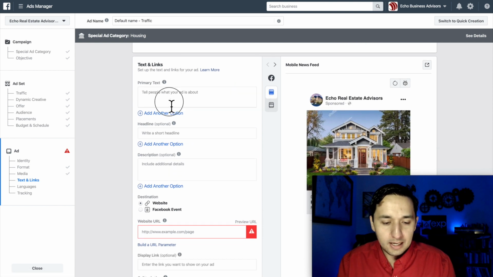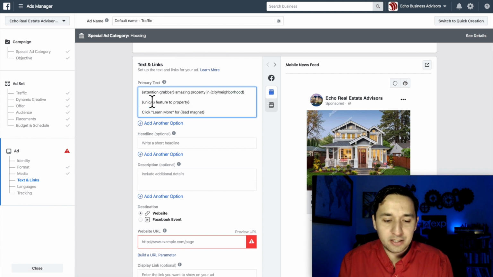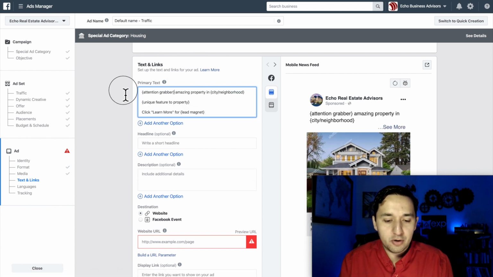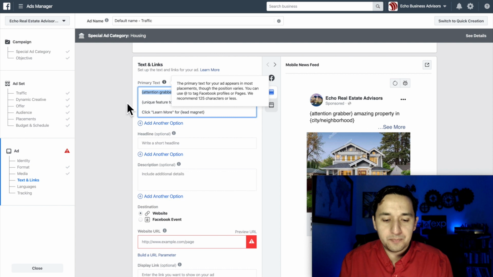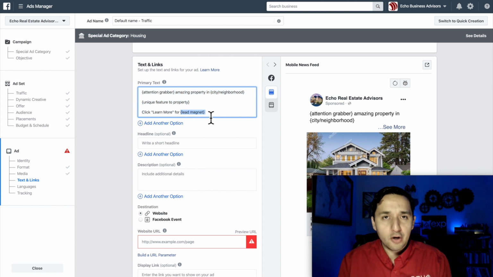And now we go to the primary text. So I'll include an ad copy. Here's a template of an ad that I like to run. So we have an attention grabber, something that's going to grab somebody's attention. Amazing property in a certain city or neighborhood that you know is going to drive some traffic. A unique aspect about the property, and then click learn more for the photos, the images, the price, the location. So this is the lead magnet. The lead magnet itself is actually the additional information about that property that you're showcasing here.